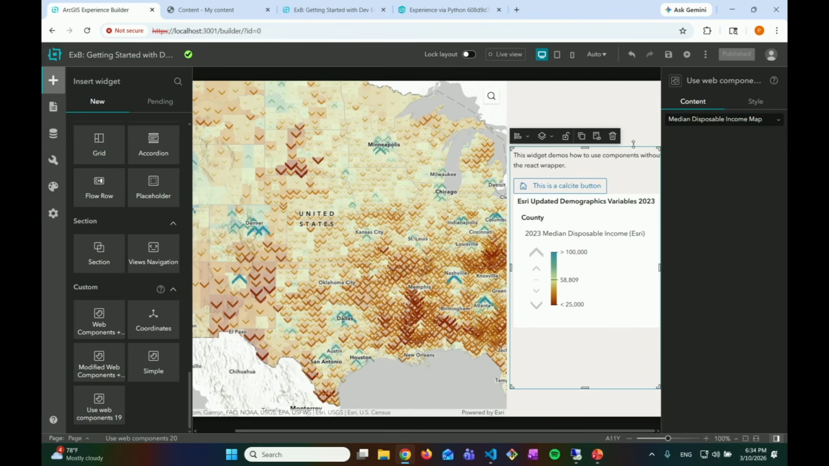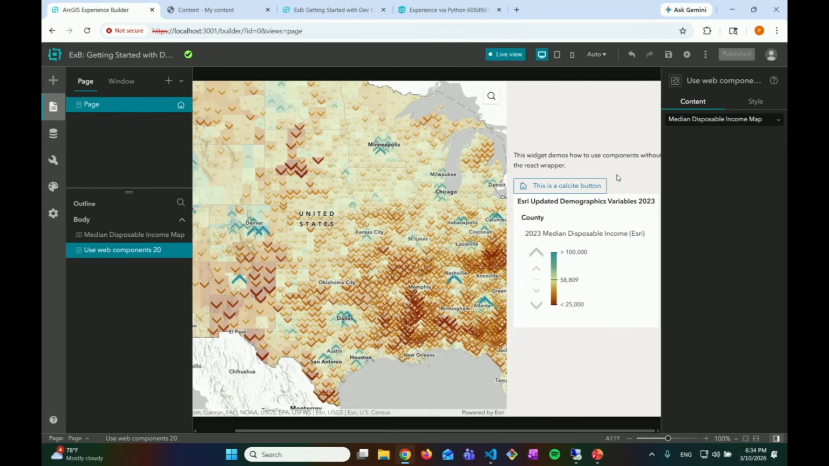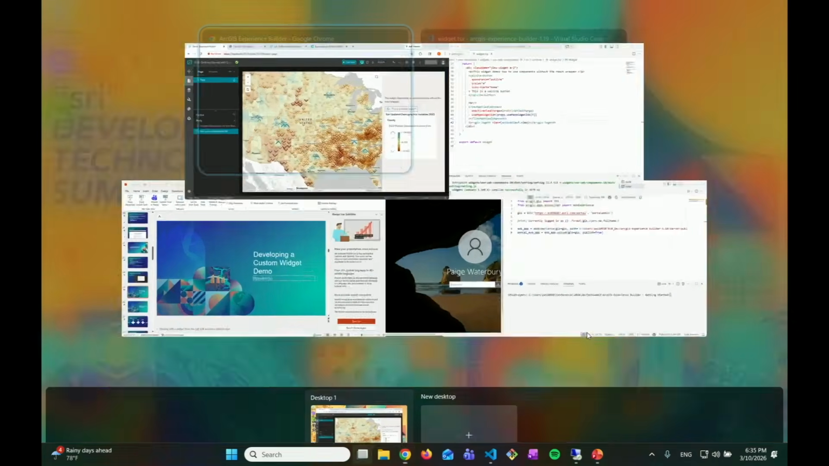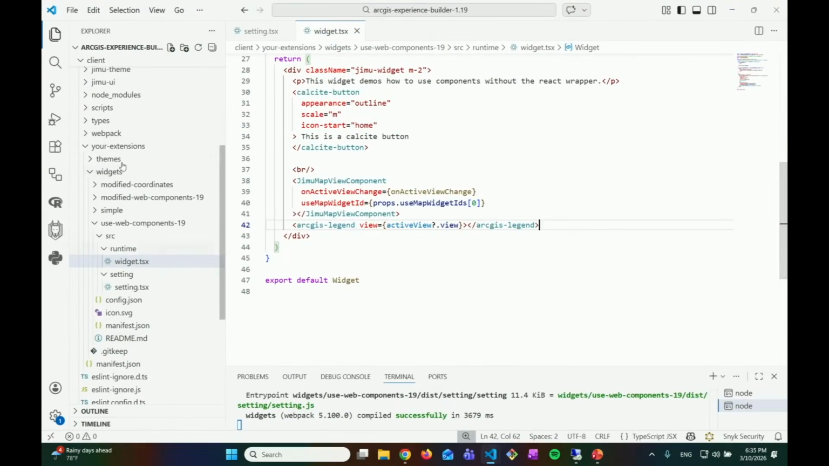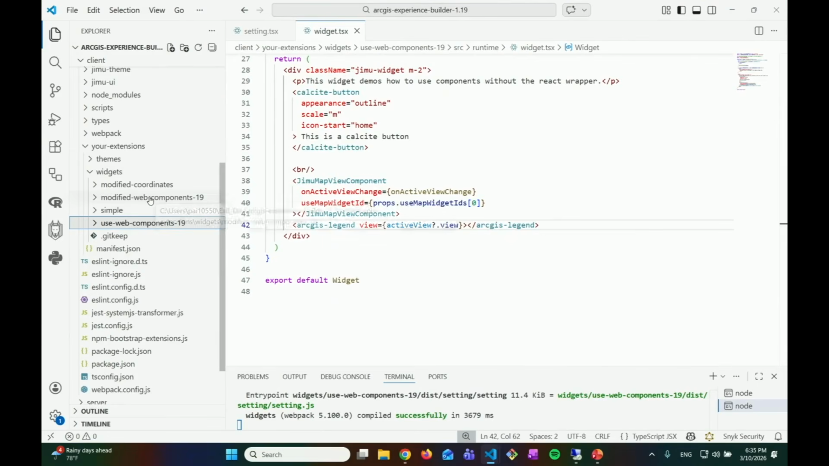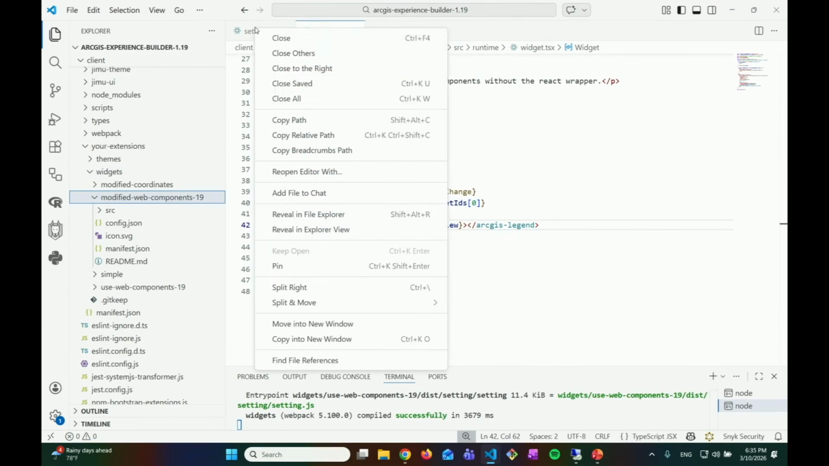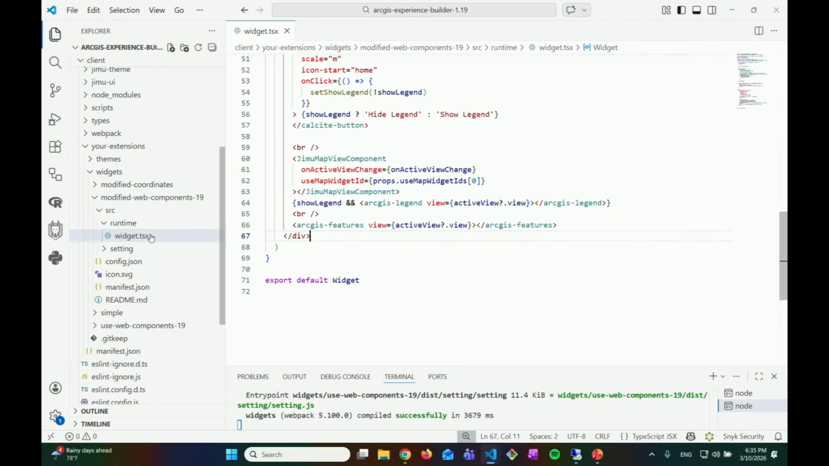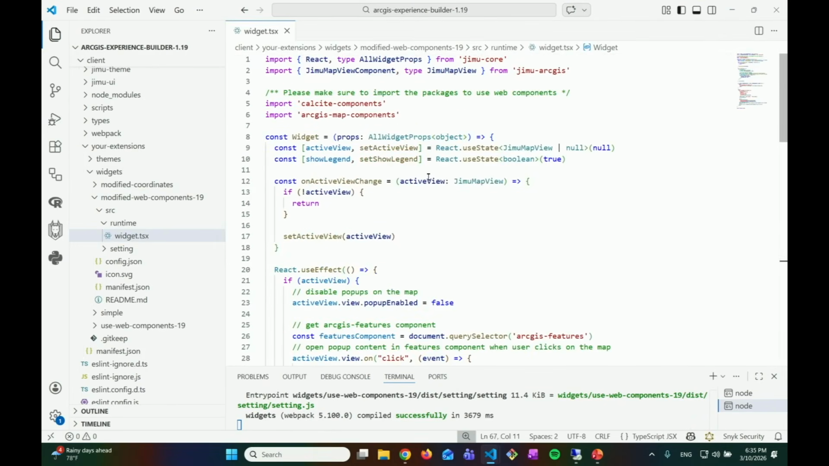And just as I suspected, I see the text, this widget demos how to use components without the React wrapper. I see that calcite button, and I see a legend. So this is a great starting point. But let's say I want to take it a little bit further. So now let's go to VS Code. And I've actually already done a little bit more work, so I'm going to close these. I did not do anything to change the existing settings pane, but I did build a little bit more into the widget's logic and UI.